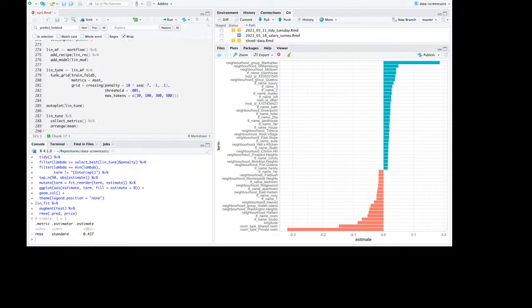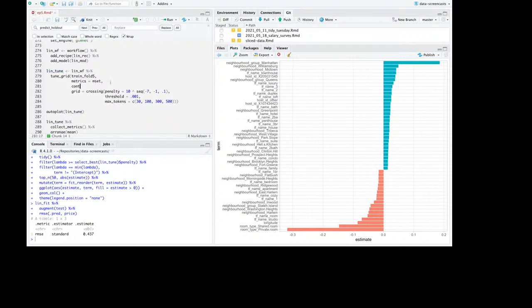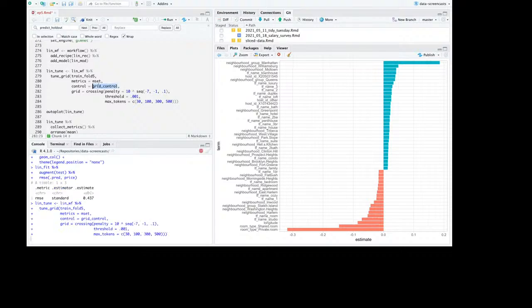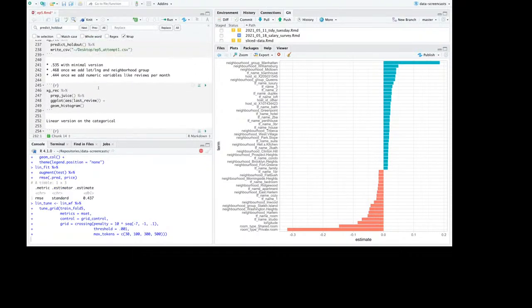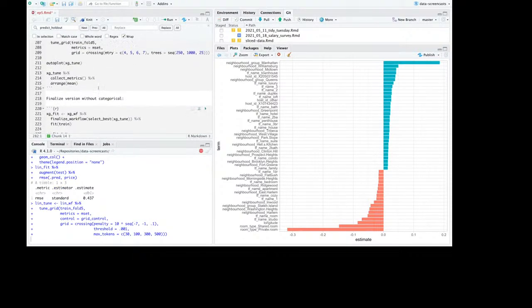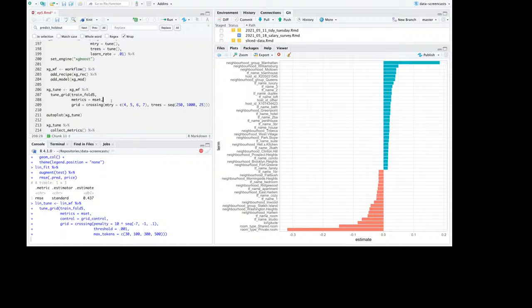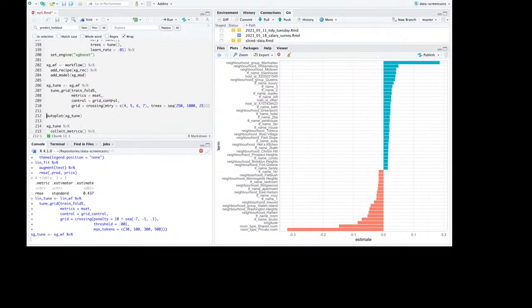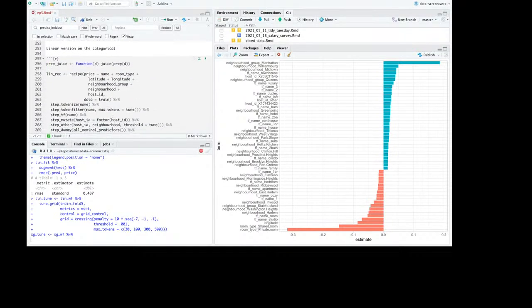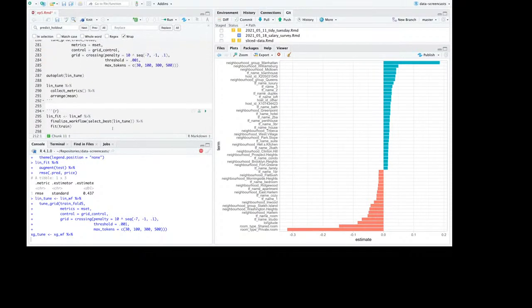The great thing about this is now I've got, I completely forgot to do control equals grid control, and I did on the other one too. Now, where is that going to be a problem? Is because I'm not able to stack these yet. I'm going to add this in. I'm going to rerun this. And yeah, that's going to take its time.